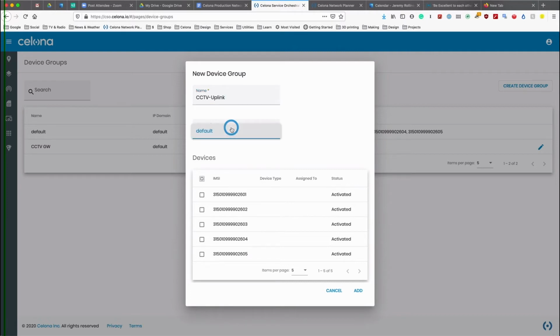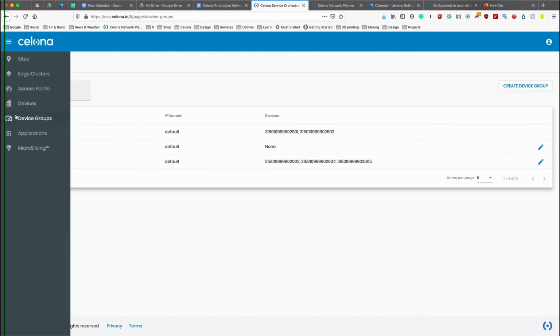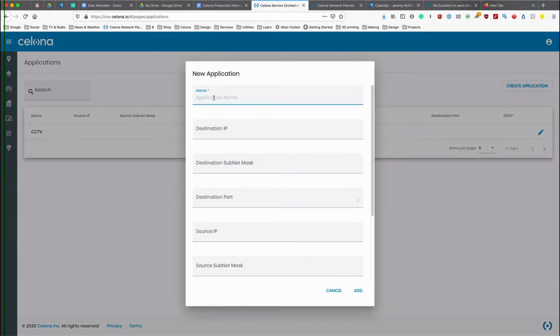uplink device group. We're sticking with the same domain name, but we'll cover that in a different demo, and we will select the 3 SIMs that we had on the previous page to be a part of that device group. So there we go, we have our device group. Let's configure an application. As we mentioned, it's a CCTV application. I already have one here, but I'll create a new one just so you can see.